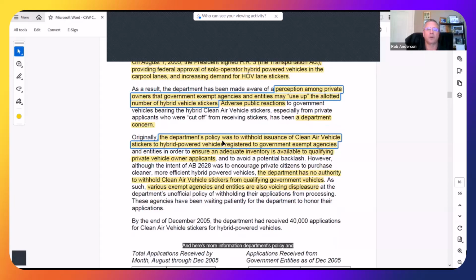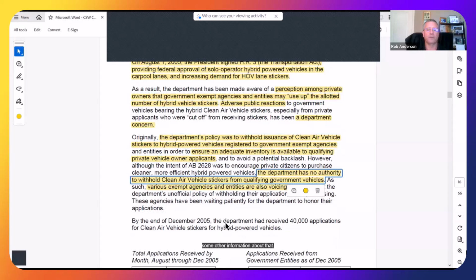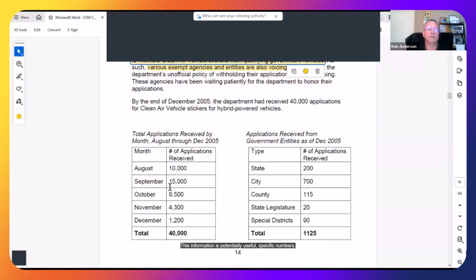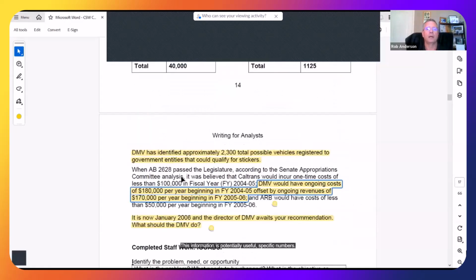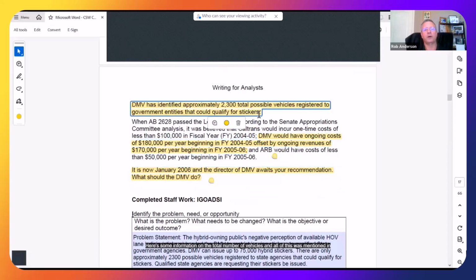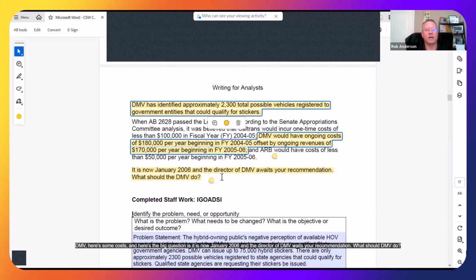And here's more information on the department's policy and some other information about that. This information is potentially useful, specific numbers. Here's some information on the total number of vehicles, and all of this was mentioned in that problem statement that I had provided to you folks. So that already exists. DMV, here's some costs.